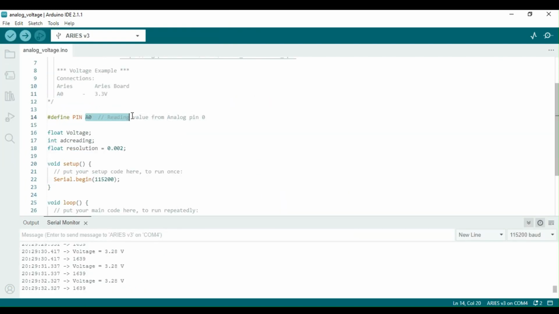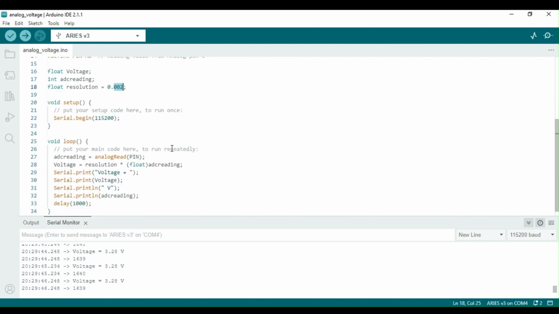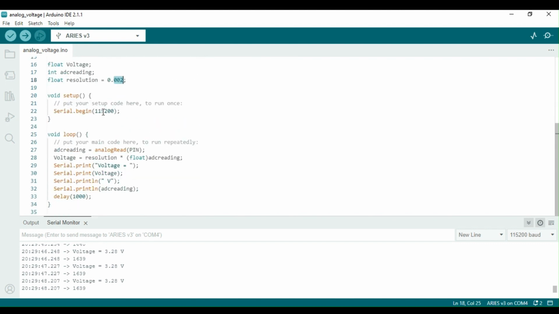I have defined an additional variable, ADC reading. The resolution of the ADC is 0.002 volt or 2 millivolts. In the setup function, the serial port is initialized with the baud rate as shown. In the loop function, the A to D converter channel A0 is read and stored in the variable ADC reading. The read voltage value is computed by multiplying the ADC reading with the resolution to get millivolts.